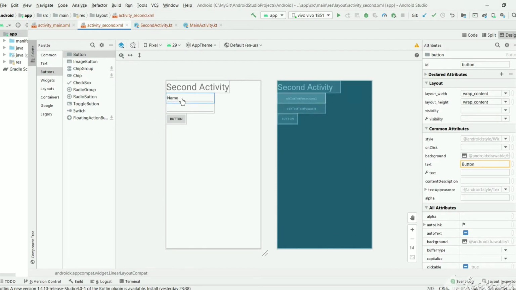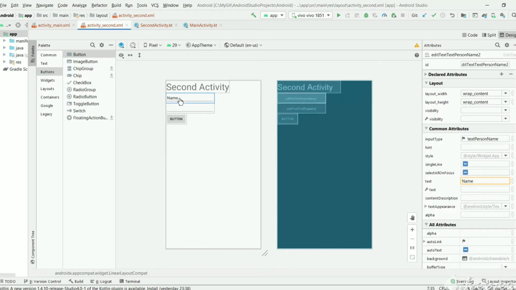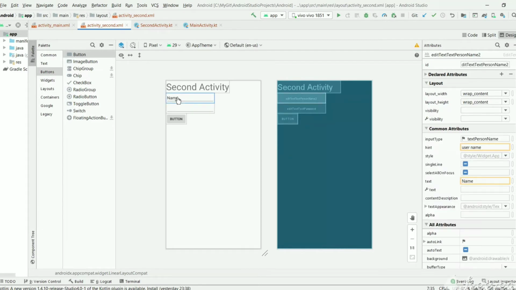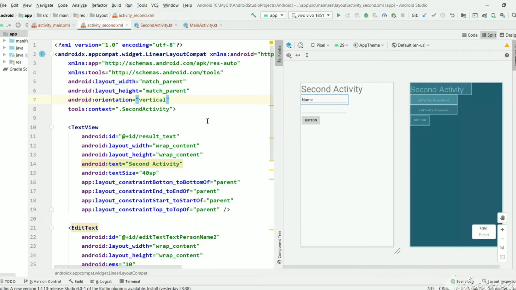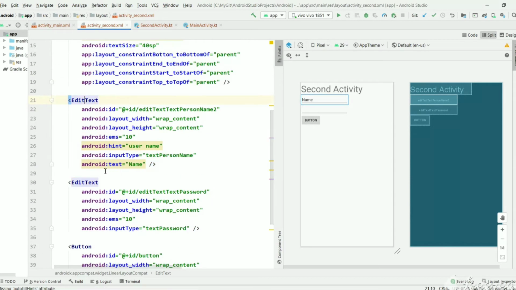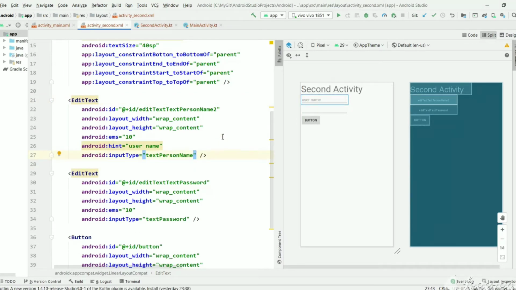And in this text we need to mention username as a placeholder. Here if you see, these are all attributes for this element. Here we have a hint, just enter username. So here we have a hard coded text. If you click on this element you will be seeing Android text is name. Just remove it, then you will be seeing the placeholder we have added.